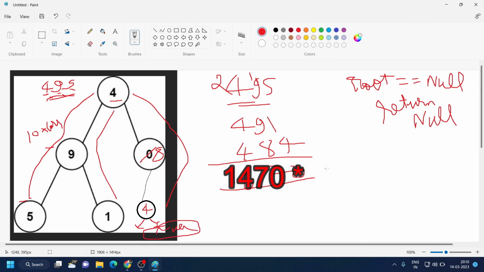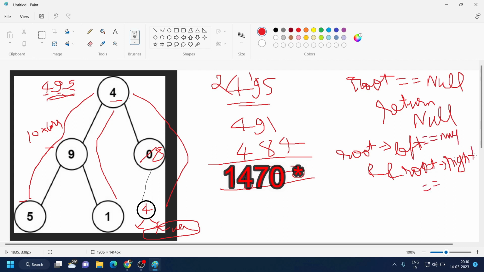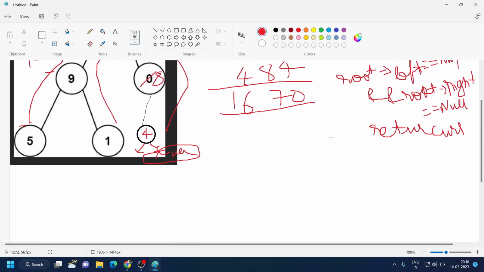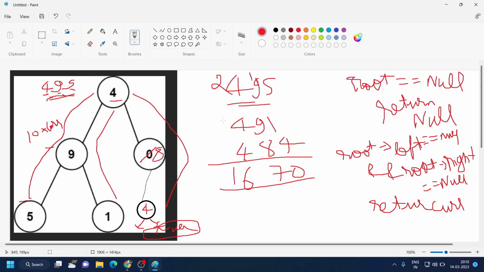So we check root left and root right, and both should be checked with null, whether they are null or not. If they are null, that means it is a leaf node. In that case, what do we return? We return the current value. And how are we getting this current value? We will do a leap of faith recursion.